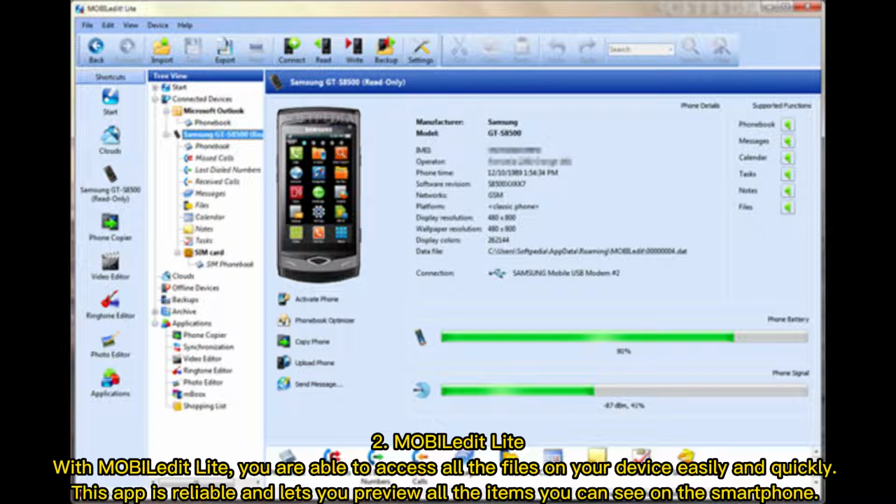2. MobileEdit Lite. With MobileEdit Lite, you're able to access all the files on your device easily and quickly. This app is reliable and lets you preview all the items you can see on the smartphone.